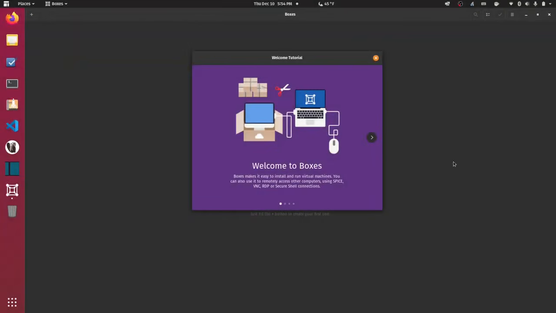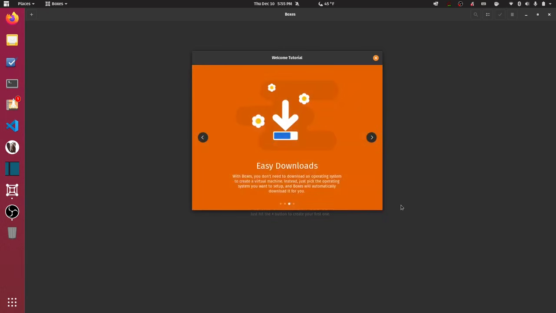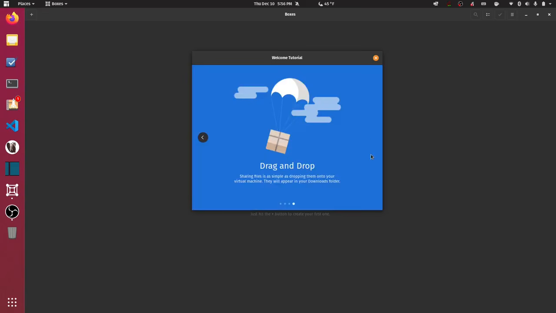We're going to play around with Gnome Boxes today. Gnome Boxes is a nice little utility for managing virtual machines, and it has a really slick interface. You can see that it automatically downloads the software that you need to run, so whatever image you need, you can just get. And even more importantly, you can just drag and drop files from your local computer onto the virtual machine interface, and it'll show up in the downloads folder on the virtual machine.